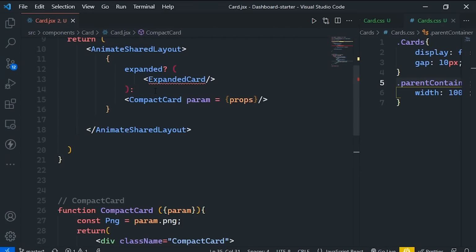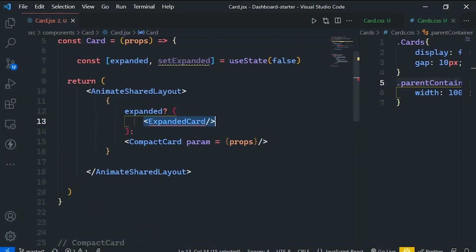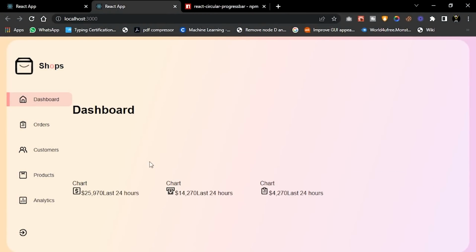Just like this. Okay, now to see the results, here we also have to make the expanded card, but just for now, let's say it will return as expanded. Okay, now let's save and see. As we have false, so we will return the compact card structure. Here you can see we have the chart and the png and all the values are received correctly.